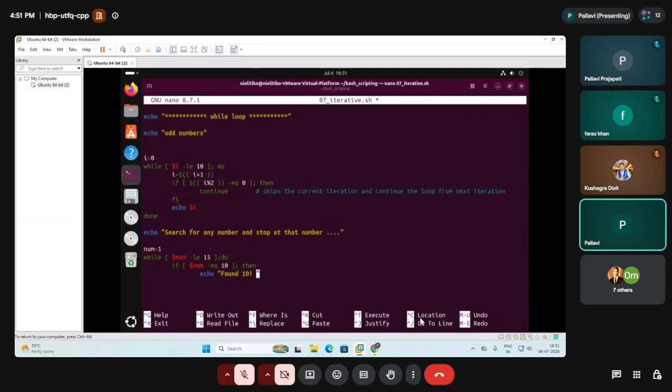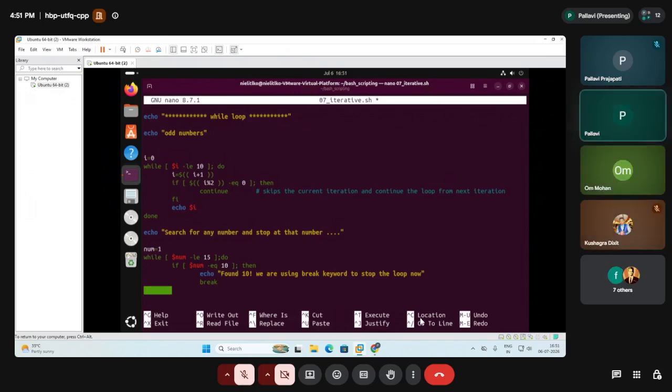Okay, and we are using the break keyword to stop the loop. After that I'll write this break keyword. So after printing this statement it will break the loop. Break the loop means it will totally come out of the while loop. Now it stops at 10.